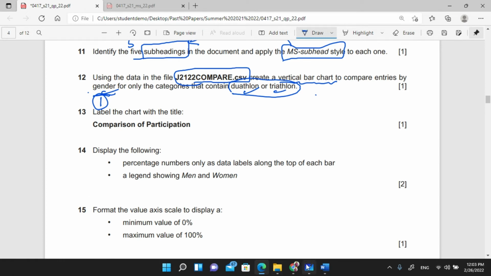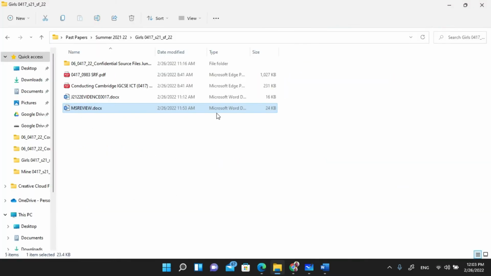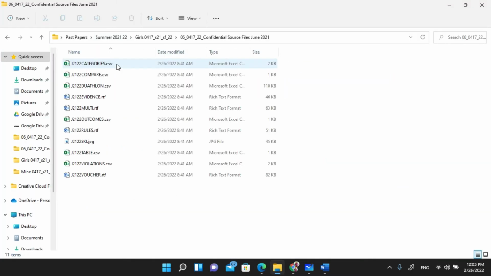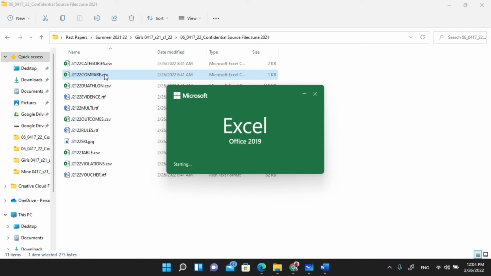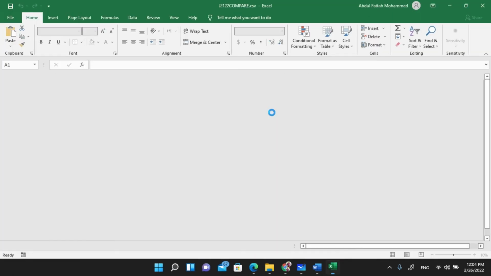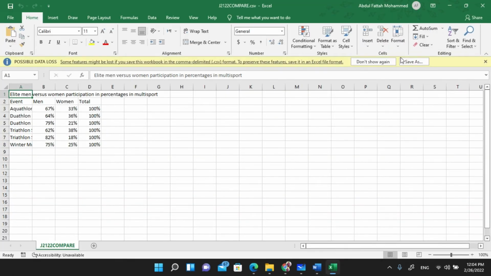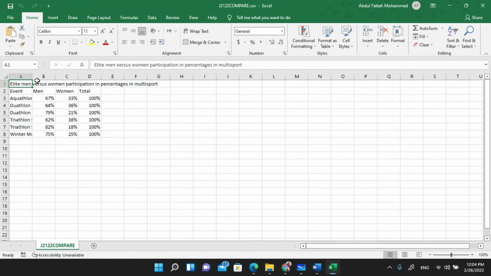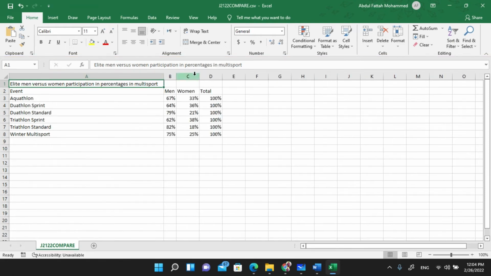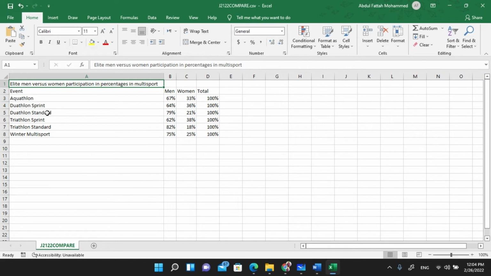Let me open the file first to show you how to make this kind of chart. Open your document, your source files, compare, and I don't need all of the data here in this file. I just need some of it, right? Maybe you can make it bigger so you can see. For example, do I want this one, winter?